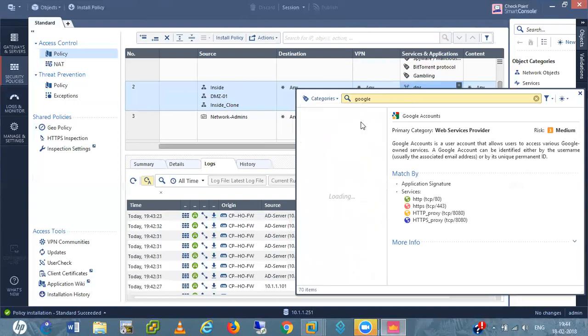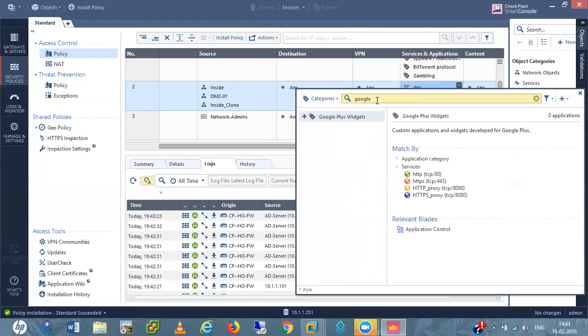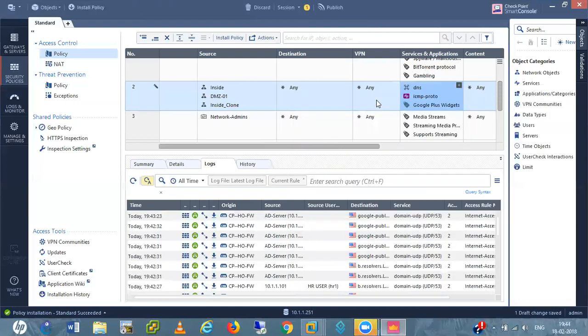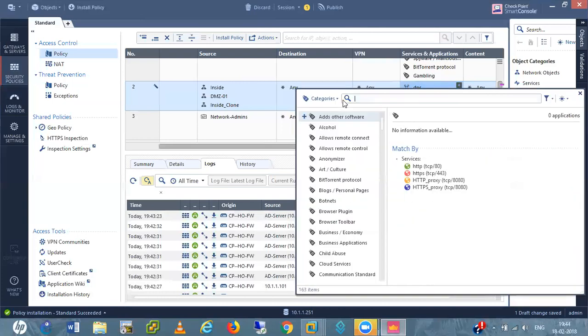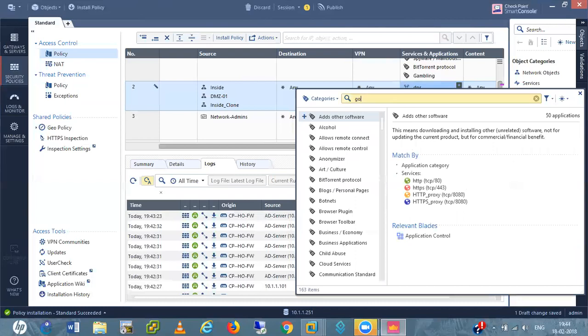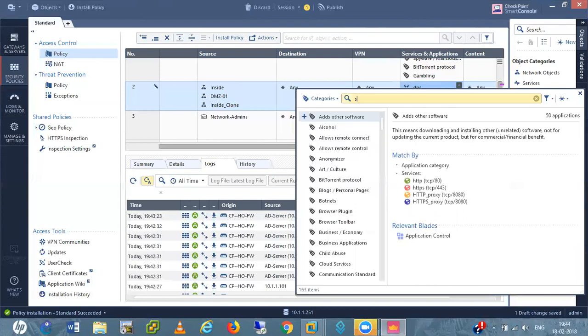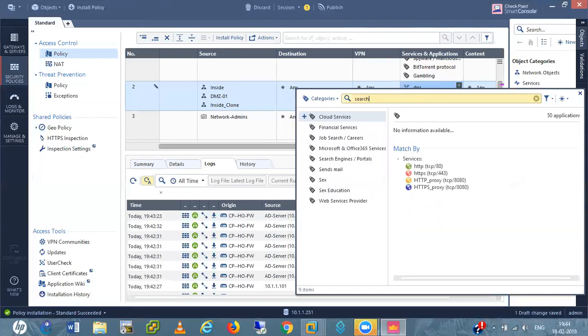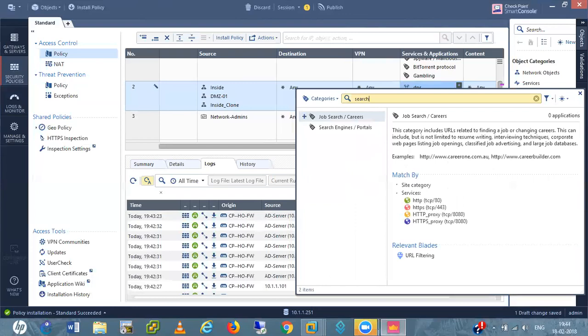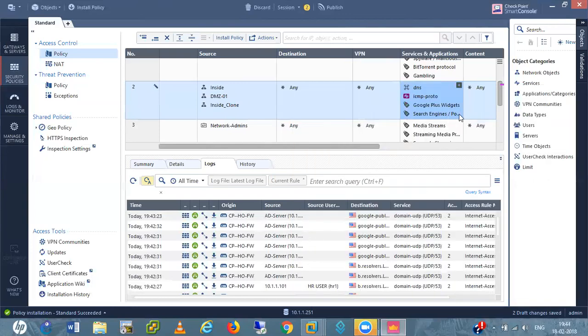Application site is in category. In category, if I type Google, we have Google Plus. If I type search engine, search engines basically include all the engines, right? So I am including all the search engines here, okay? And I install the policy again.